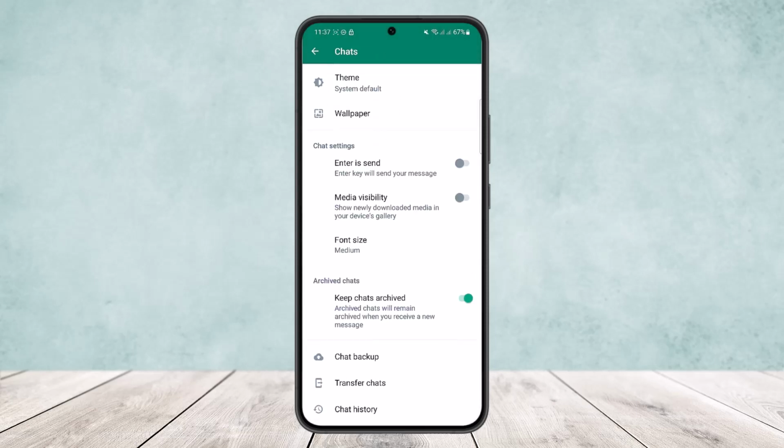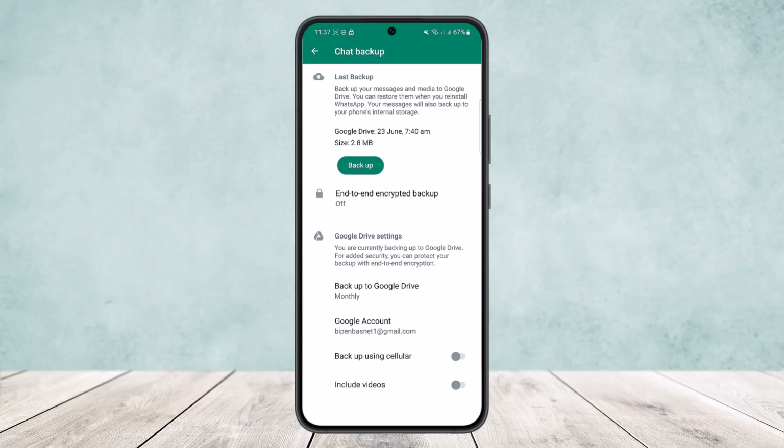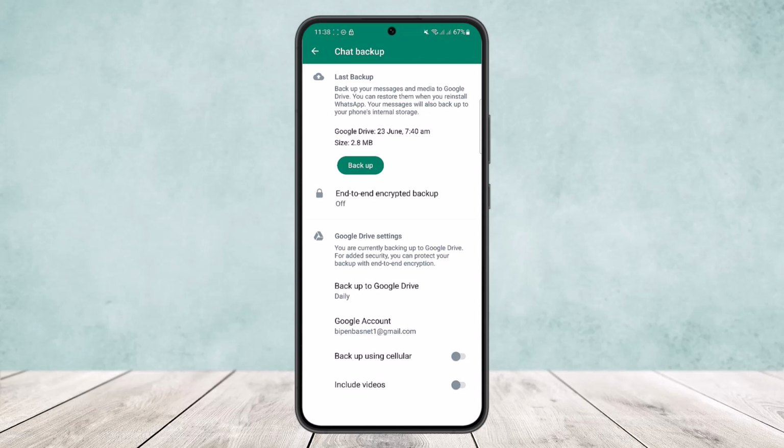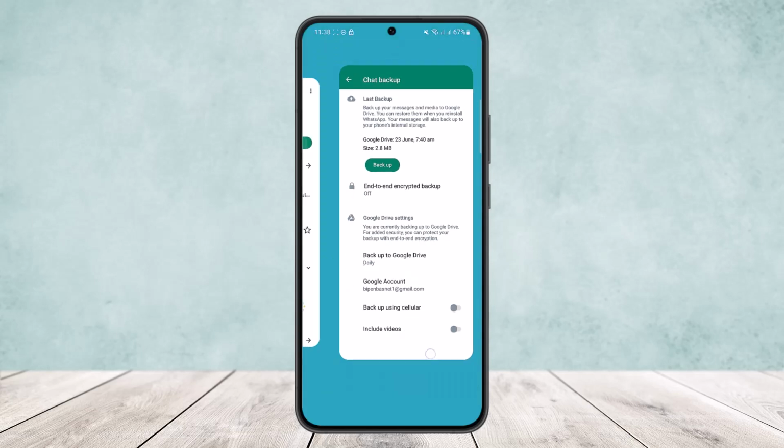However, you'll have to have backup enabled. Now to enable backup, here under chats option you can see the option chat backup. Simply tap on it and here you'll find the option backup to Google Drive. Simply make sure to back it up daily here. So this way you can see deleted messages on WhatsApp.